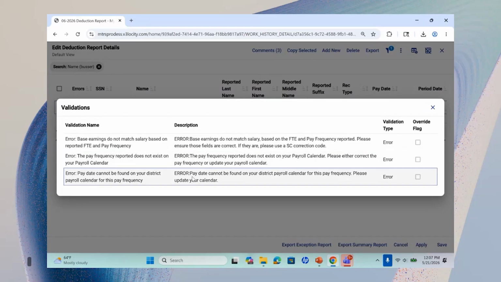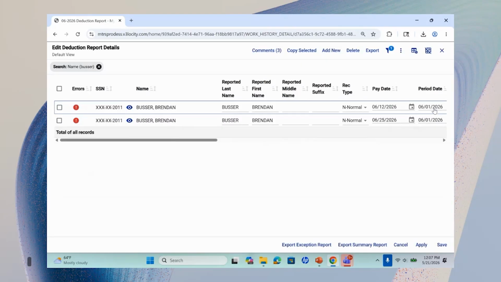Then the next one, they kind of go hand in hand. This one says pay date cannot be found on your district payroll calendar for this pay frequency. So if the pay frequency is incorrect and there is no payroll calendar associated to that incorrect pay frequency, there's also not going to be any pay dates. You can't have a pay date on a non-existent payroll calendar. So if you see both of these together, let's check the pay frequency first.